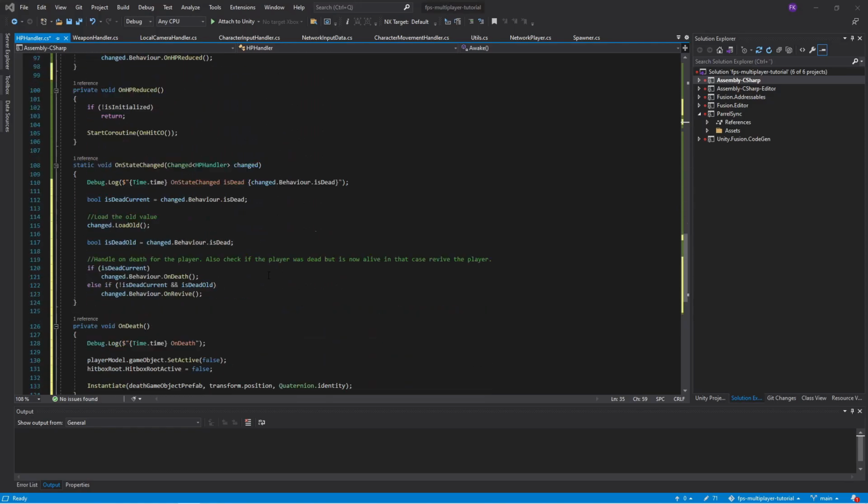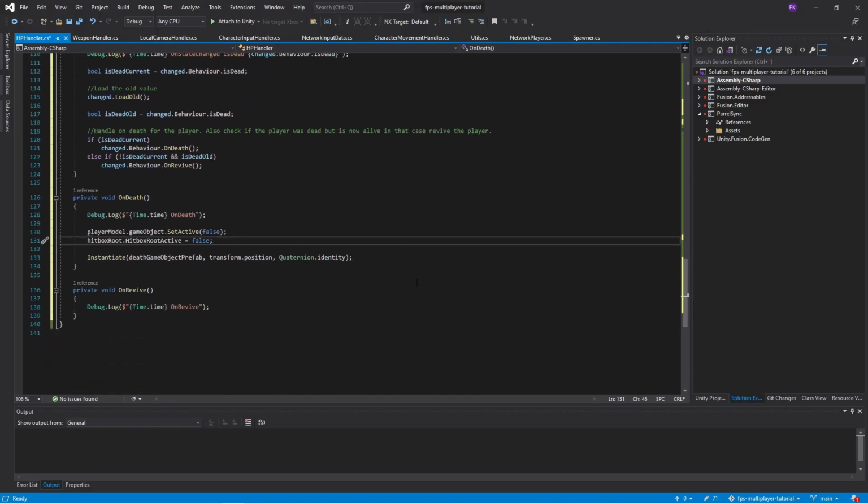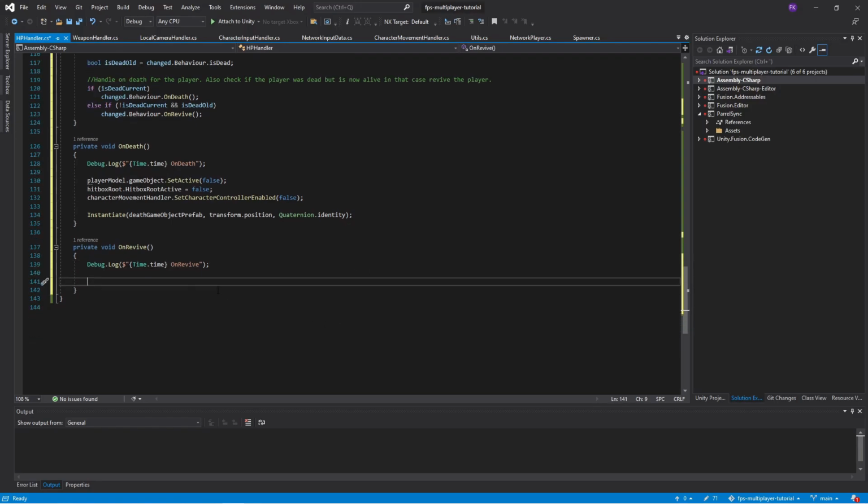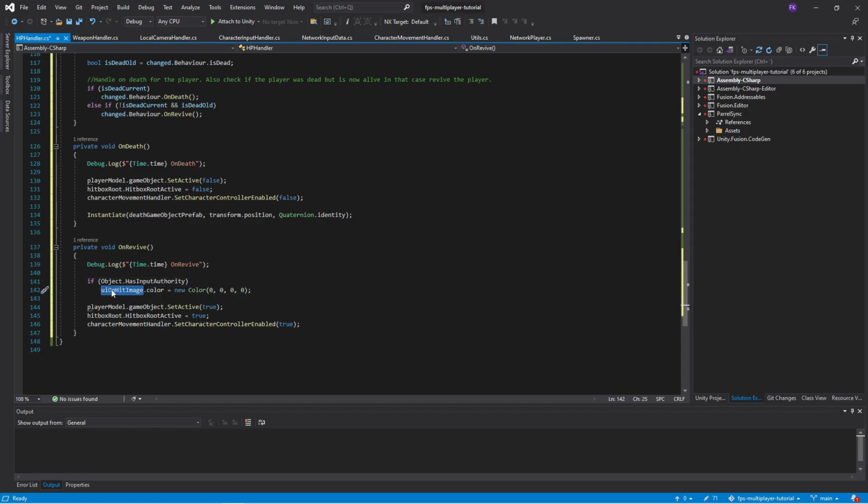Now we can also use that. So in death, let's take our character movement handler and set the character controller to be not enabled anymore. And then we can do the same thing for on revive, but reversed. So if we have input authority, then let's restore our UI on hit image color. And then our player model should become active, our hitbox should become active, and our character movement handler should be enabled. So then we can die, which disables everything, and then we can get revived, which will restore everything.